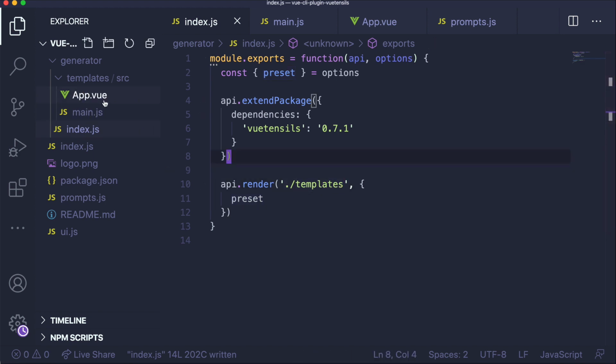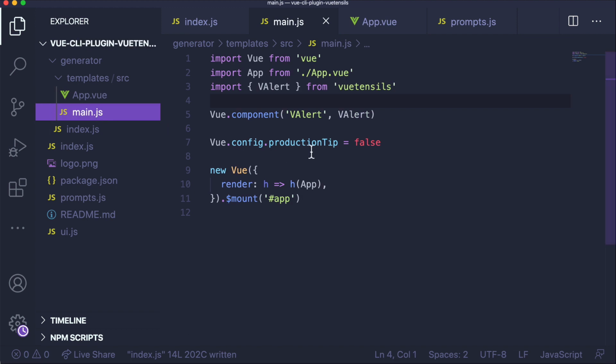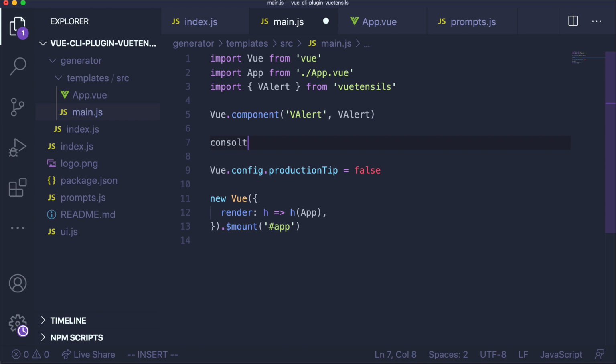So let me go into my template. Let's go in the main.js. And for right now, I'm just going to add a line of code here with that variable that I passed in. So I'll console.log as I normally would, but I'm going to add some EJS variable syntax here. So I'm going to say preset. And this should render the variable when it writes this file to the repo.